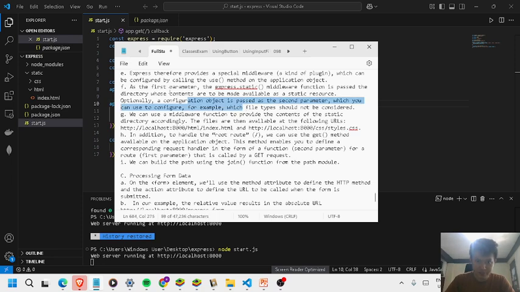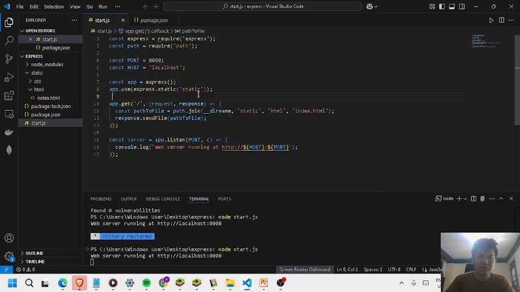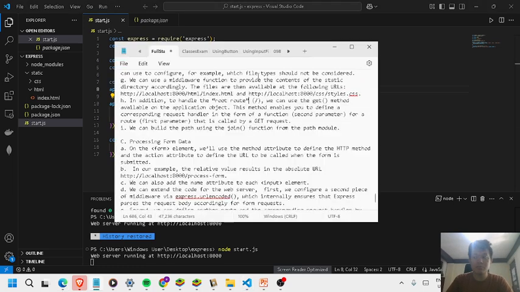Optionally, as a first parameter, the express.static middleware function is passed the directory whose contents are to be made available as a static resource. This is Express specific, making contents available as static. Optionally, a configuration object is passed as the second parameter, which you can use to configure, for example, which file types should not be considered. So in app.use, you can optionally add a comma and then another configuration object to specify which file is not considered.